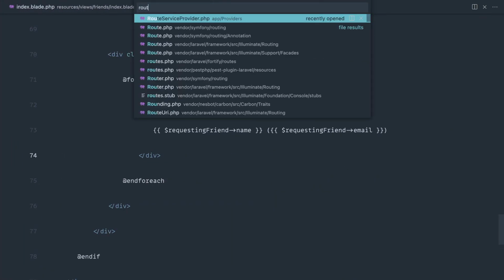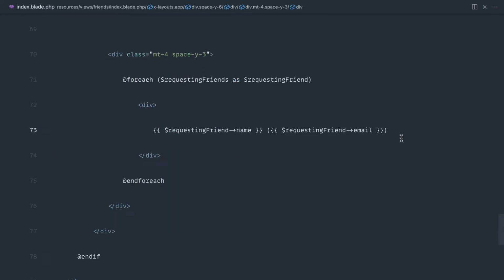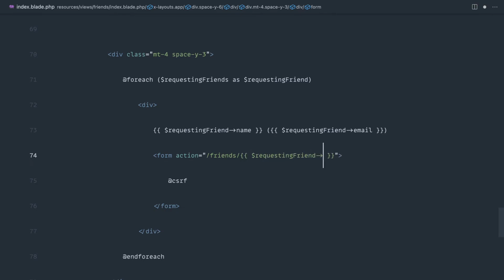Now, because we have gone ahead and set this as a patch request, which makes more sense in terms of REST, we're going to need a form here with a button rather than just a link to go through. If we did have a link to go through, that would also mean that we couldn't use cross-site request forgery protection to stop someone accepting a friend request on someone else's behalf. So the action here is going to be friends. We already know this because we've written our test, and it's going to be the requesting friend ID.